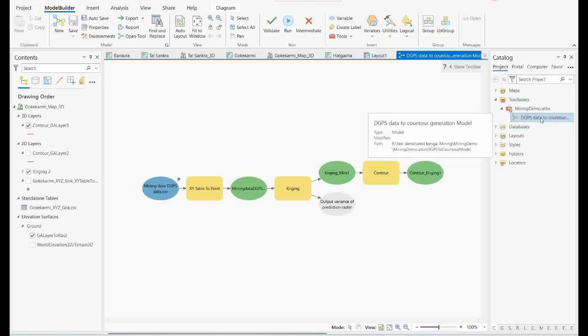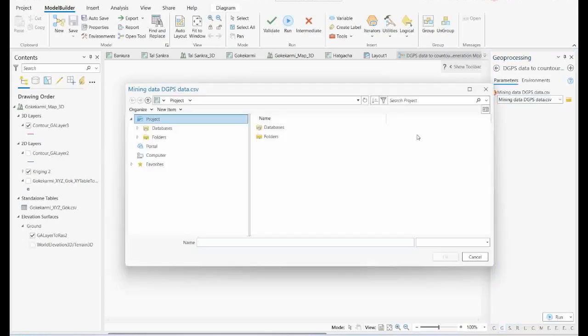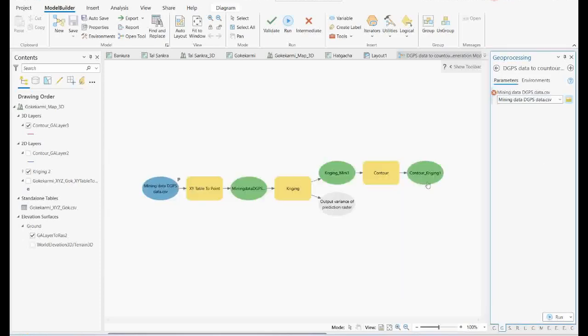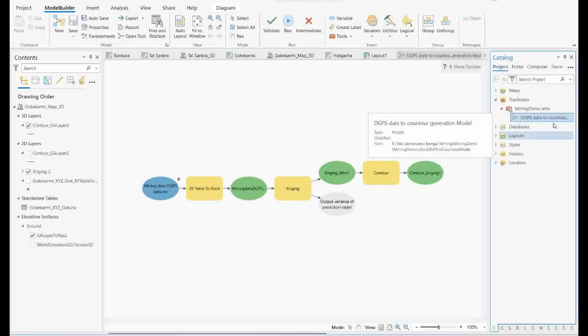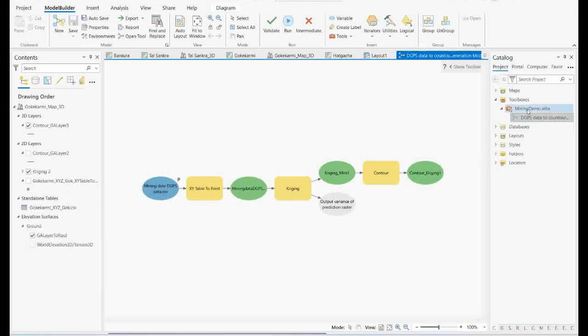Just see here, if I double click on this, it is asking for the mining CSV file. You just drop down the CSV file and it will directly calculate the contour and the data together, and it will give it to you as a reference. So for any other locations you want to do, that is the advantage of Model Builder. How I converted this model to a tool is that you just need to mark it here as a parameter. If you mark it as a parameter, then it automatically comes.